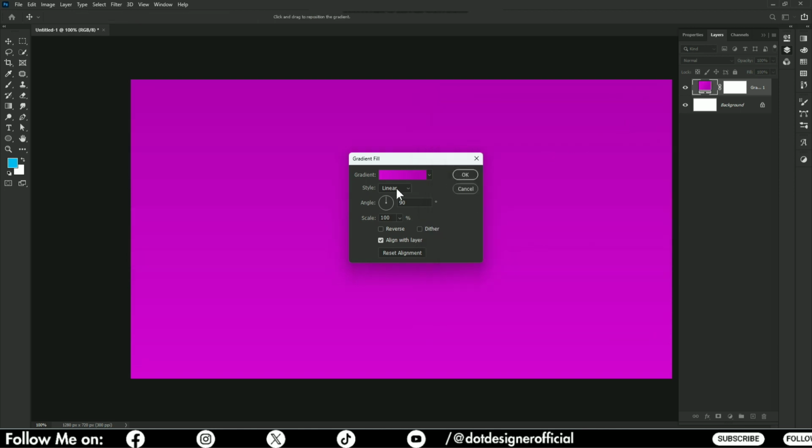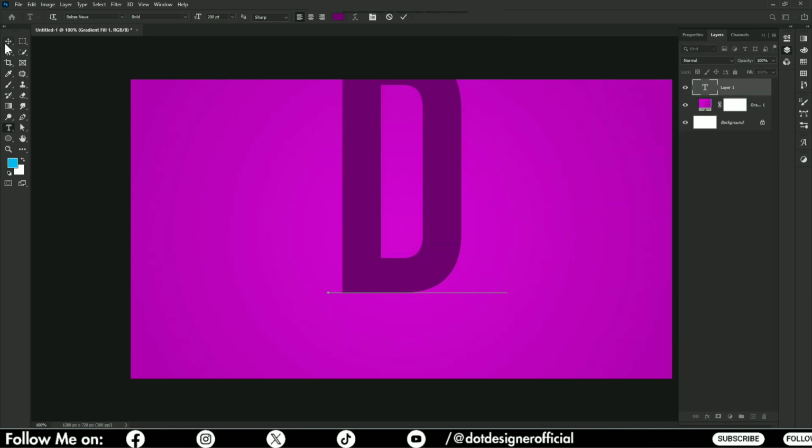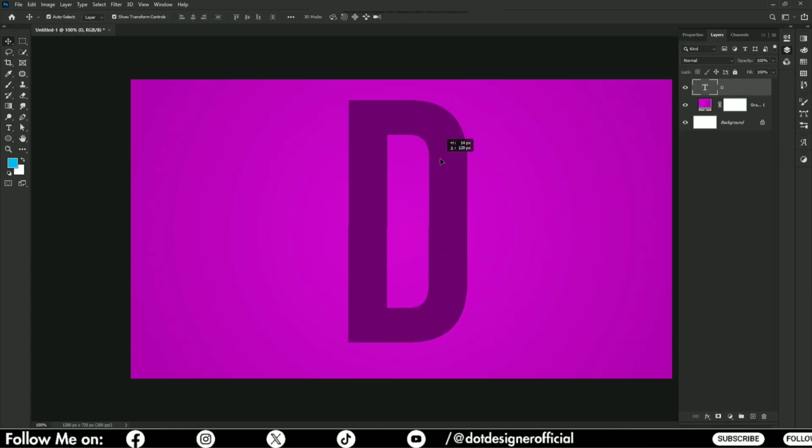In the gradient fill panel, choose style to radial, angle 90 degree, and scale accordingly. Also, check on dither to smooth colors blending, and hit OK. Now pick the type tool and type the letter D. I am using the Neue font. You can find the font link in the description.